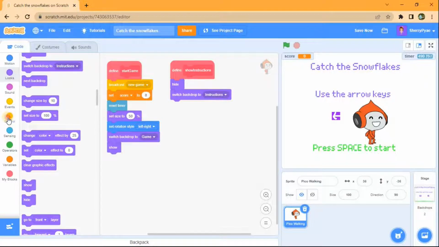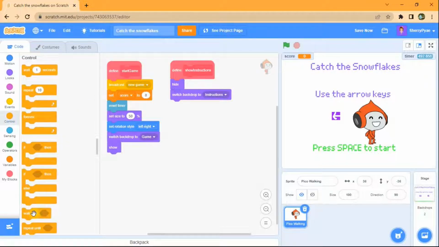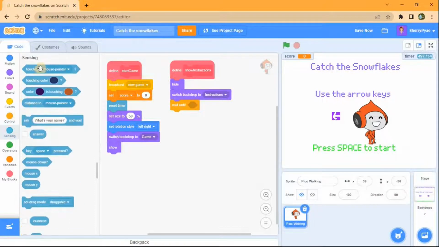And then after that, go to control and wait until, go to sensing, and then you will see key space press. So we have an instruction saying press space to start, right? So when the space key is pressed, this will change to the game background. So these two blocks are connecting like that.